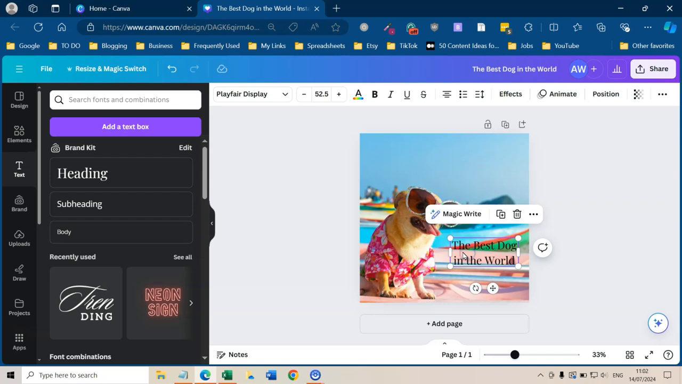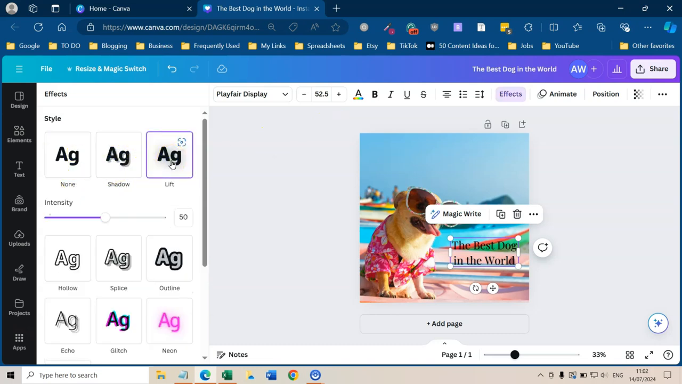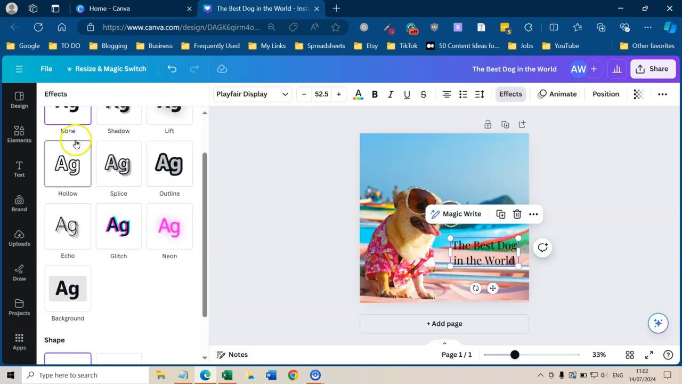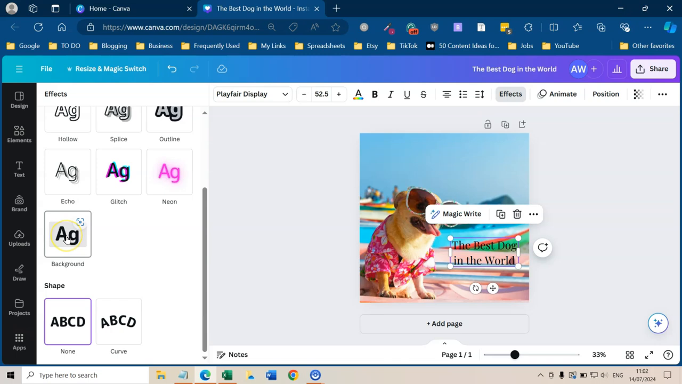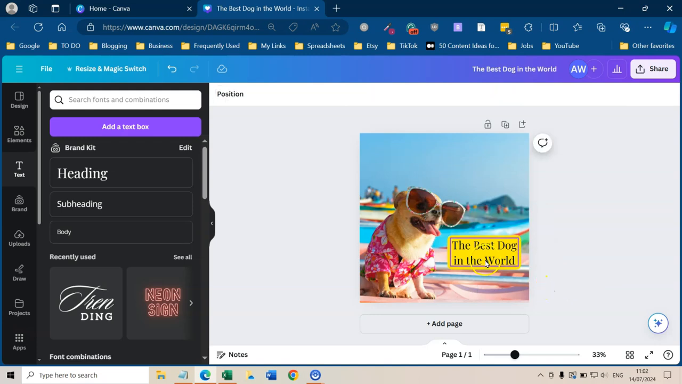So all you do is you just make sure that you've clicked on the text so that you can see the surround of that box, and then we're going to go up here to effects. And then there's all sorts of different effects that you can apply here, like shadow, etc. But we're going to take it back to none. And then we're going to click here on background. And you can see that it's already got a background now. But you might not be keen on that colour.